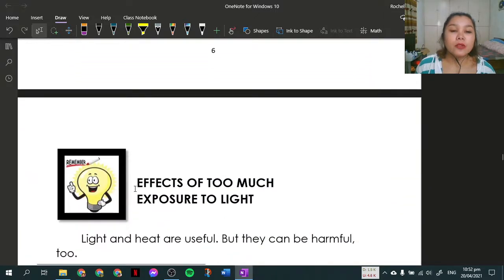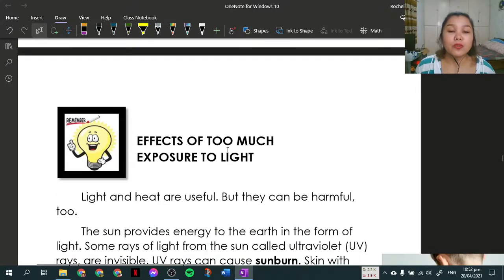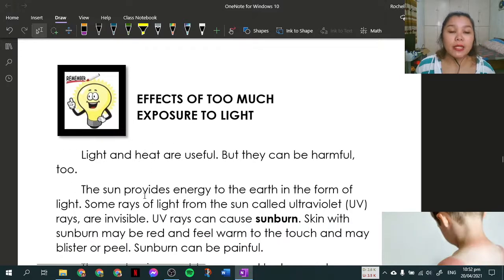Okay, so let's now go to the discussion. Effects of too much exposure to light. So, light and heat are useful, syempre. We discussed that when we talked about the plants, the different parts of the plants. We also mentioned that sunlight helps the plant in manufacturing or in making their food.